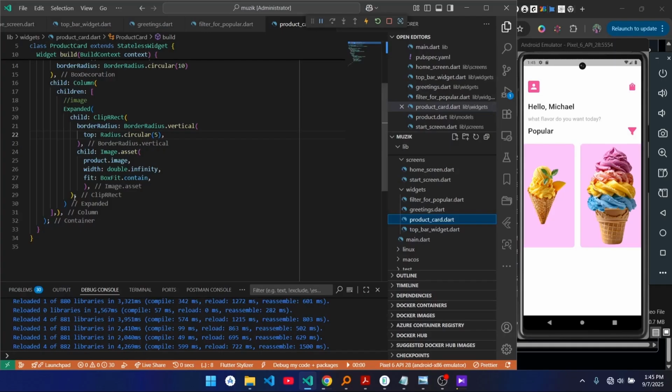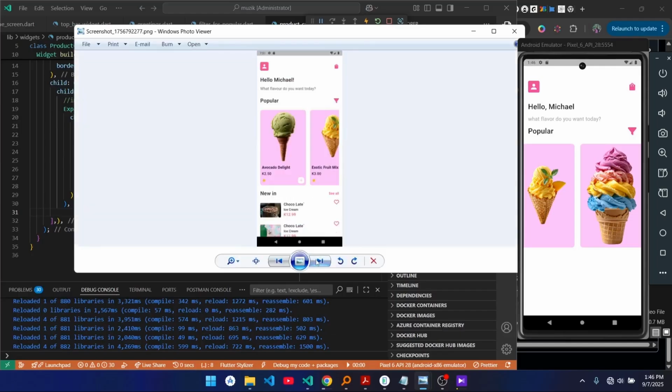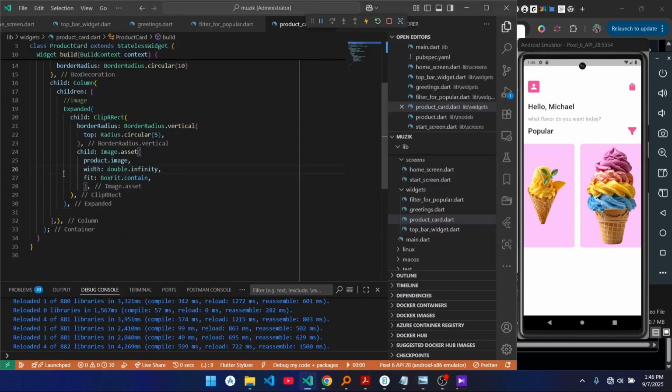So inside here, we're going to go outside the ClipRRect and outside the Expanded. This is where we're going to finish adding the properties of the product. So let's go down here. From the design, the next thing we have to add is the name, then the price. So let's do that. Here, we're going to have a column.